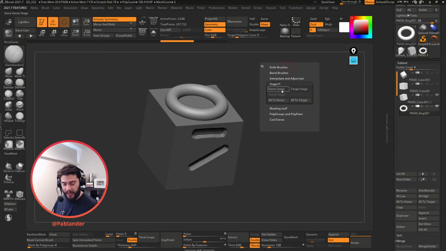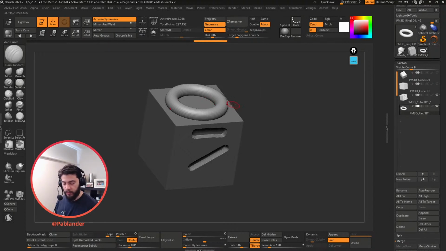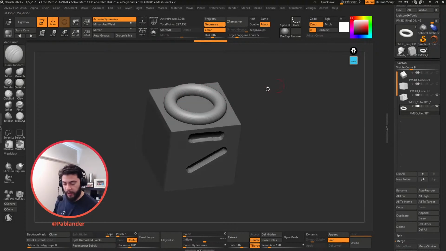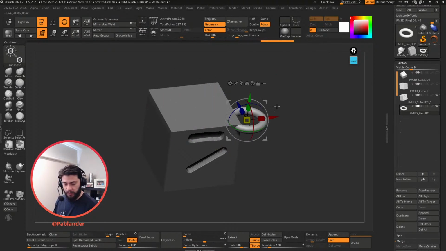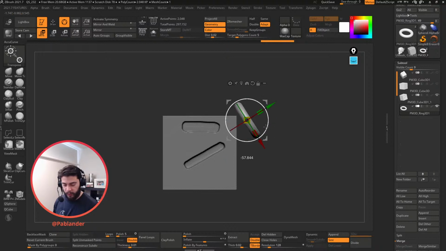I can go ahead and set a home stage at this point where I have the symmetry and all of that, and I can see it and play around with it and edit it or whatever. But then I can just use something like the Gizmo 3D. Let's turn off symmetry now. Maybe scale it down, rotate it.